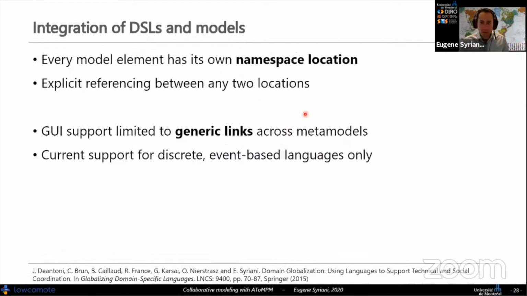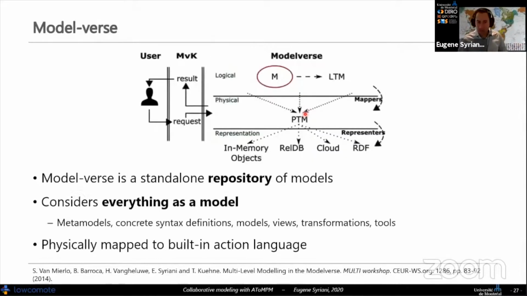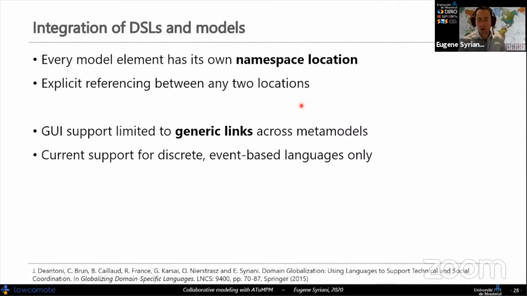So in the Modelverse, how do you integrate? Because one of the scenarios we mentioned, the one where you have multiple models with multi-view multi-models, or even single view multi-models, well, we need an internal mechanism at the repository level to be able to compose these models together, or to link these models together. So every model element has its own namespace location, and that's how you can make an explicit reference to that location.